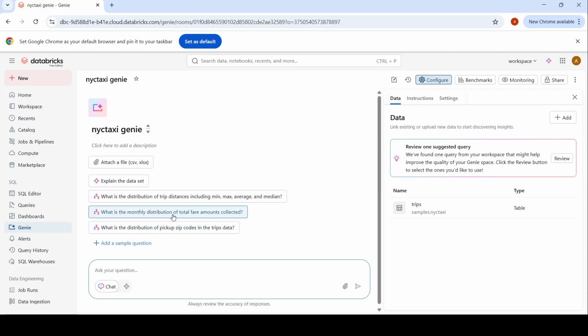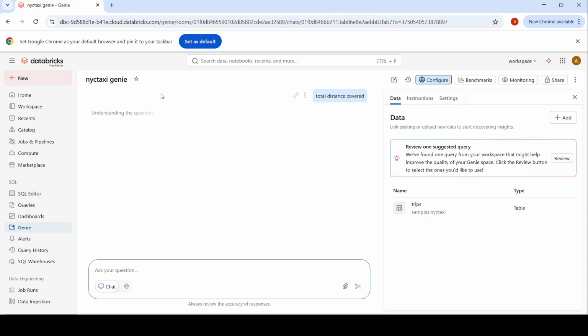So it suggests these are the types of questions that you can ask. So let's say, what is the monthly distribution of total fare amount collected, or you can ask your own questions. So let's say total distance covered is something I would want to ask. If you hit enter, it will give us the answer, and not only the answer, it will give us the query and a chart if you'd want. So this is the answer, 62k miles.